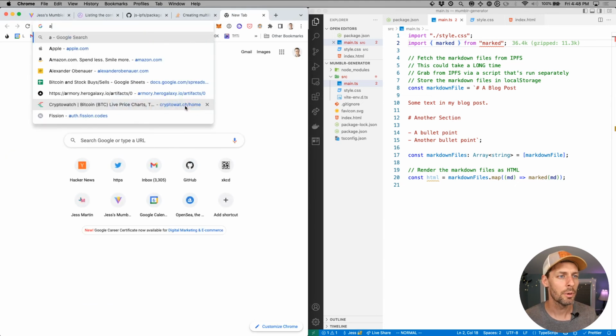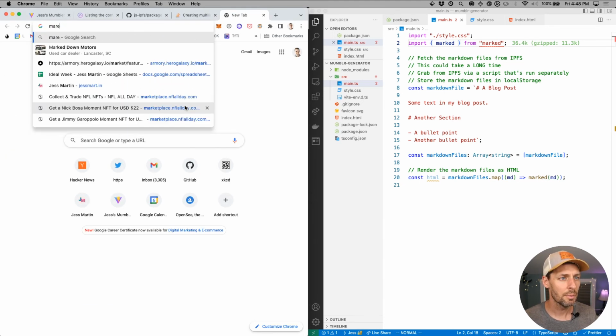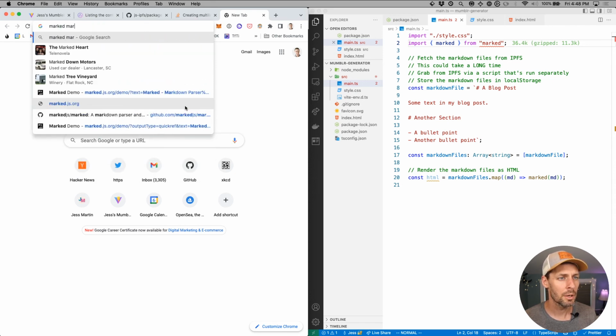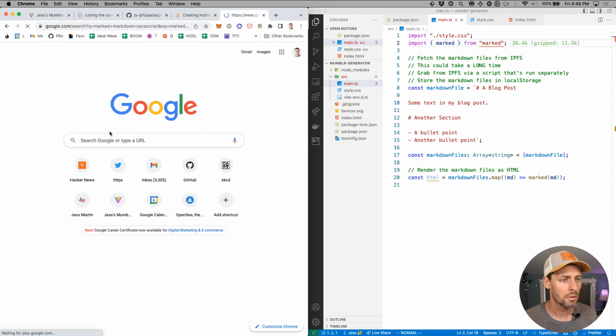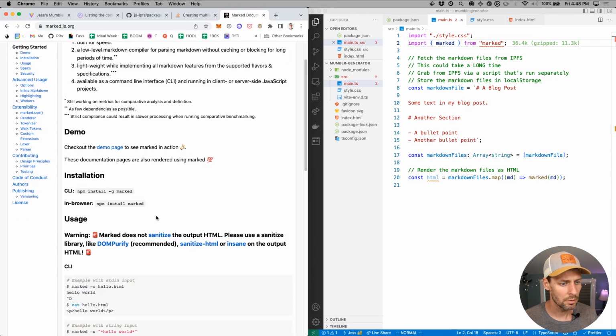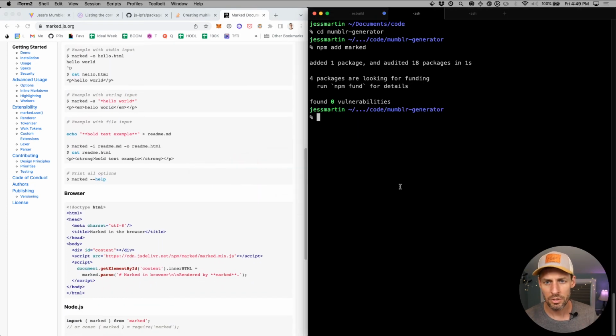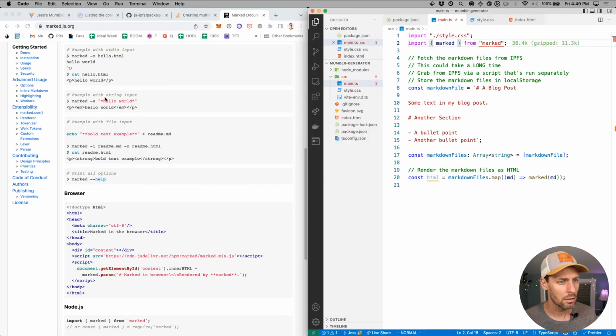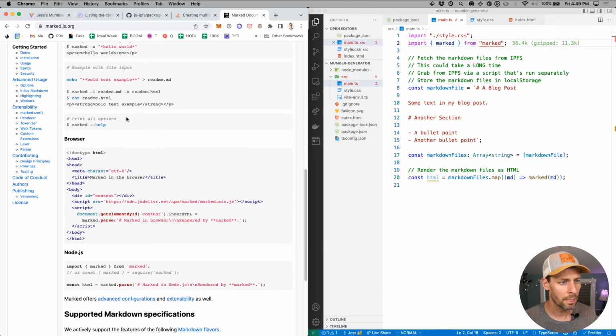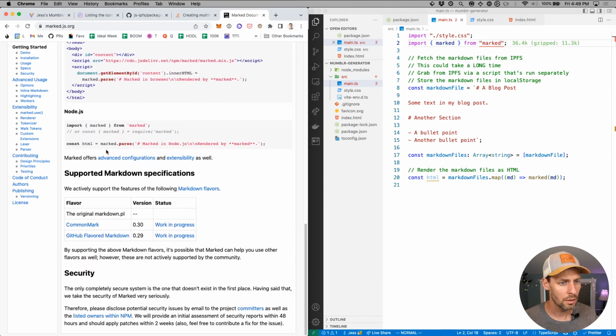All right, I guess I should go look at the marked docs. Got 12 minutes left. Can we get this done or not? Marked, Markdown, JavaScript. Oh, did I just do npm add and do npm install? All right, it worked. Node.js, import marked from marked. Yeah. Whatever, should work.